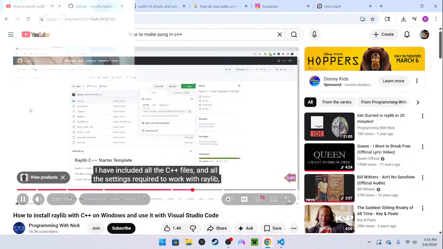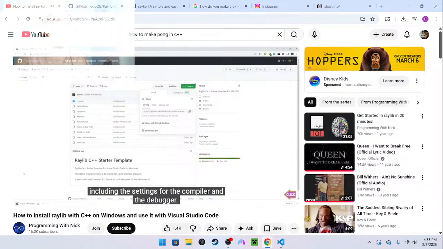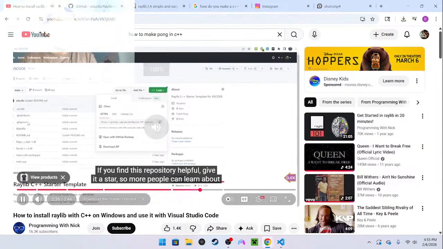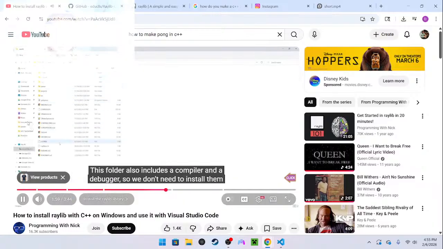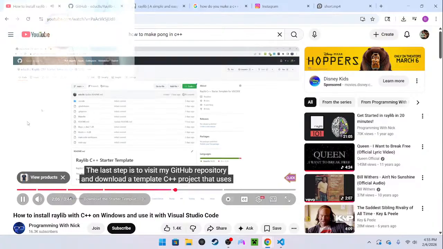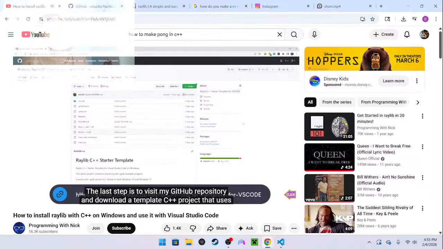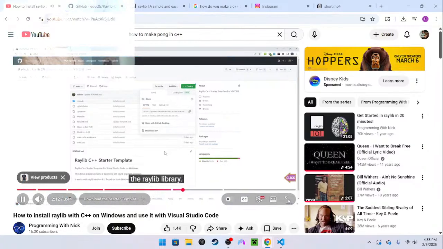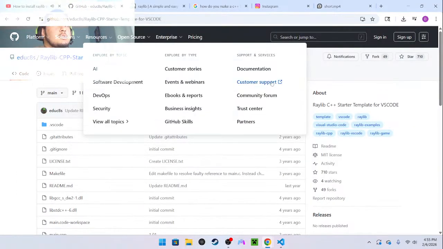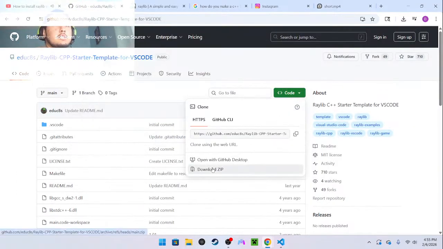All the settings required to work with Raylib, including the settings for the compiler and the debugger. The last step is to visit my GitHub repository and download a template C++ project that uses the library. Hey, whoa, how am I supposed to add this though? Okay, so I go here to code and then I click download zip.